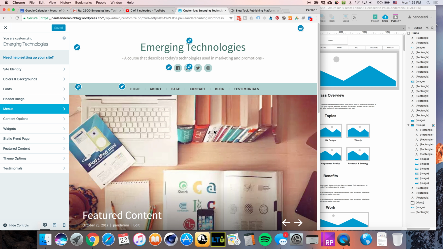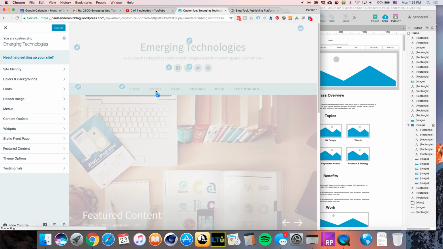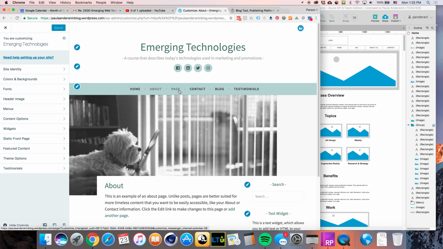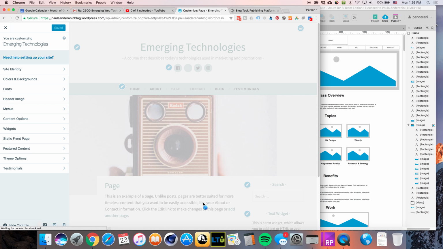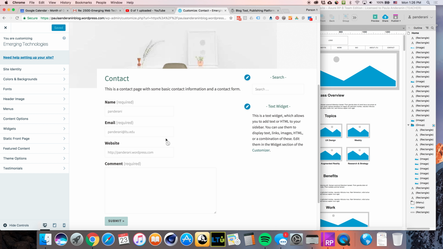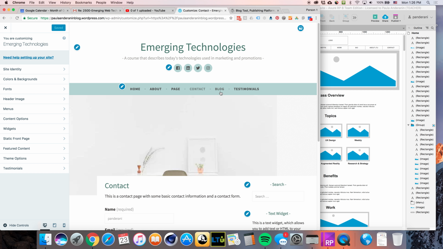So we're going to continue with the second part of this tutorial as we go through the customization of the menus. Now here what we see is the default pages that were created. So if we actually click on the About page, contact, we can see that there are some of the pages that were set up by default.